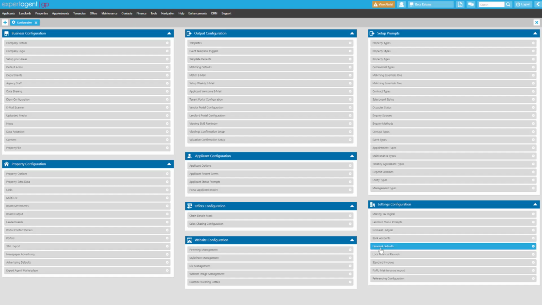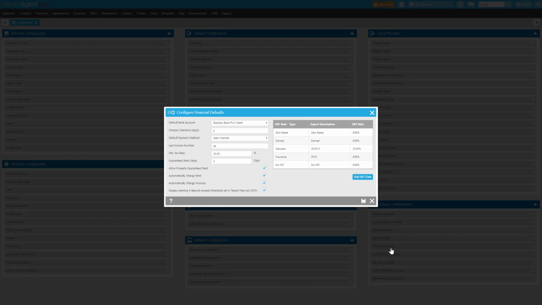And the next one to have a look at is financial defaults just underneath there. Working down the left-hand side, you'll have your default bank account, so that will be set to your client account. You can change that if needed using the drop down. You'll want that to be the most frequent bank account that you're using in terms of rents coming in and rents being paid out. Underneath that, you've got check clearance days.